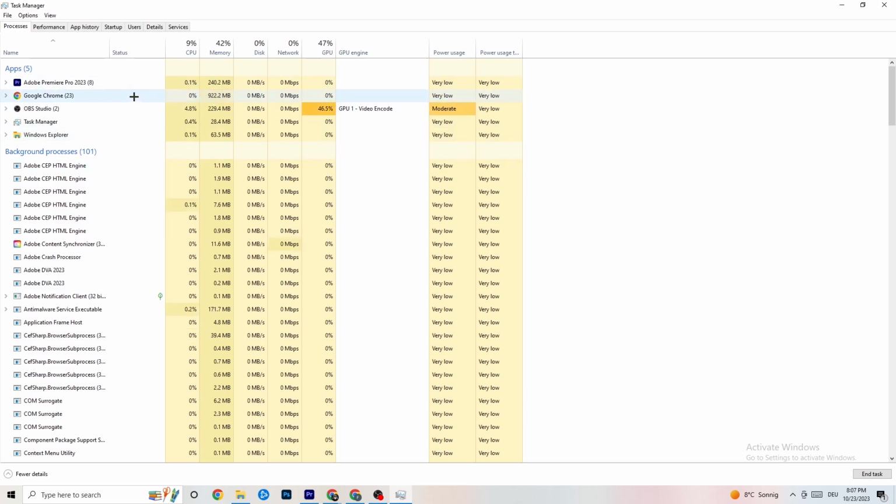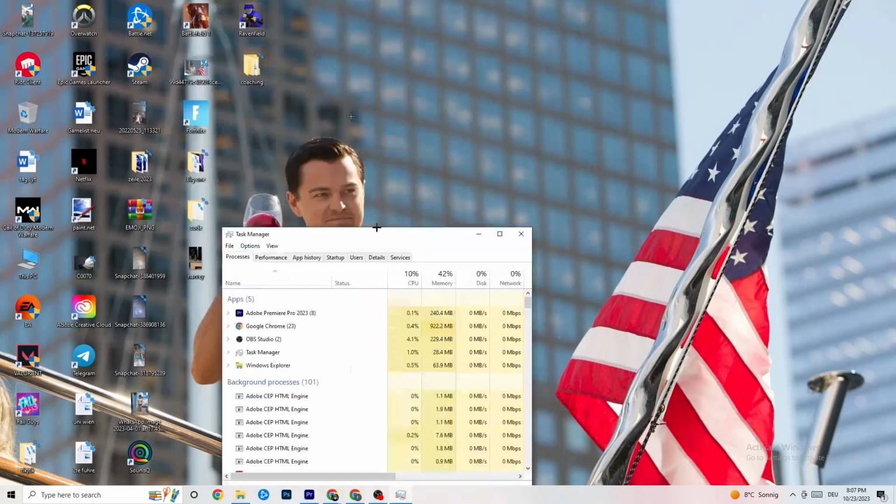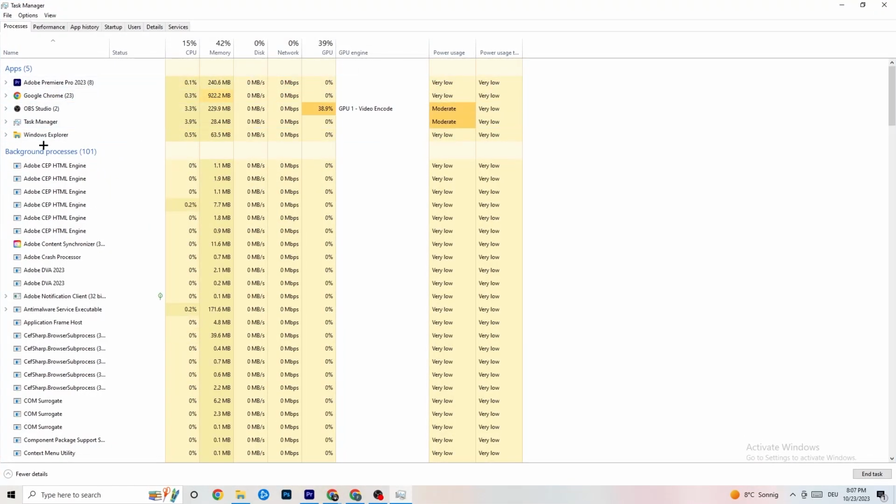And the other thing is that you need to start your game. I'm not starting it right now, but it's the same thing. You're going to take your game, it's popping up here as an app, and you're going to right click it.